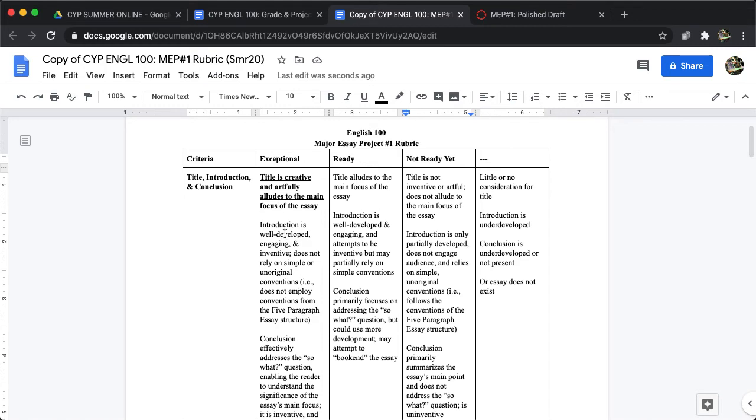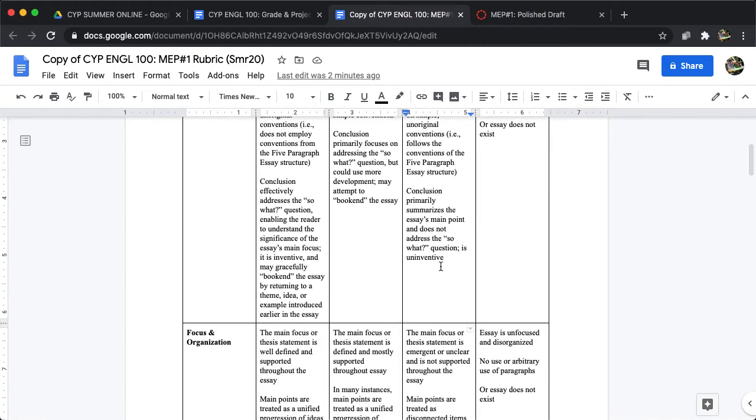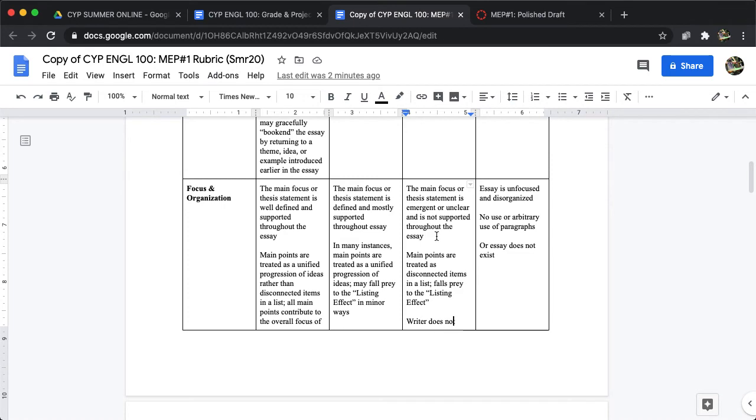Now, if it's in the exceptional column, that means you did it exceptionally well. Exceptional means it stands out from the rest, right? Ready means that you met that requirement or that challenge adequately. It's ready, great job. If it's something in the not ready category, that means that I want you to address that in a revision. And in most cases, if you did have things in the not ready column, then that's something I wanted you to focus on in revision for your essay.